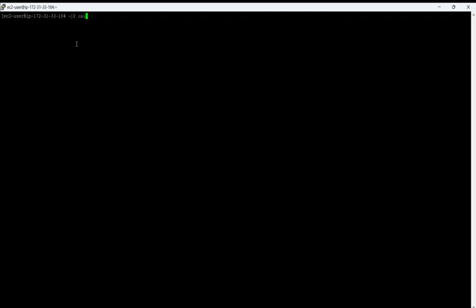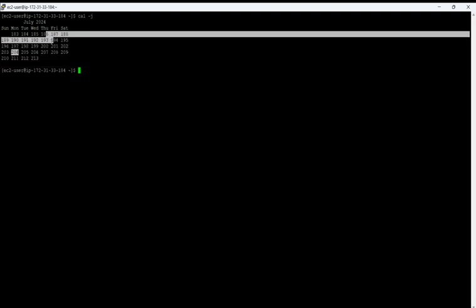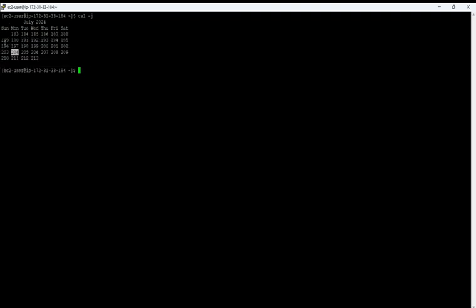Now, if you want to see the Julian calendar, you can write cal minus j. See, this is not our regular calendar, this is the Julian calendar. If you see the Julian calendar, today is day 204, and it is July 2024. Now, if you want to see the standard calendar, you can use cal minus s. And now this is the standard calendar, where you can see today is 22 July 2024.